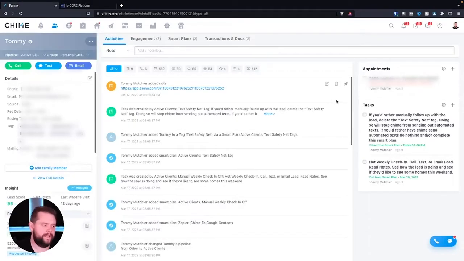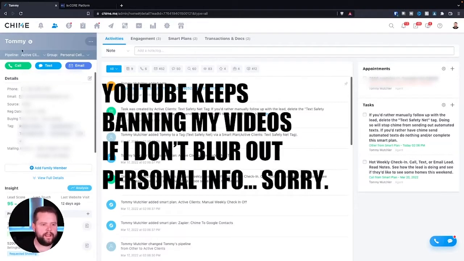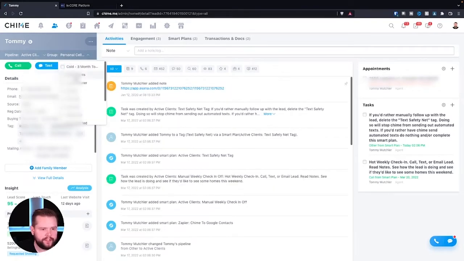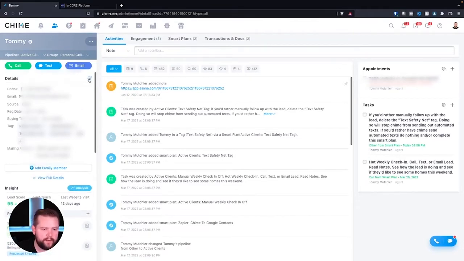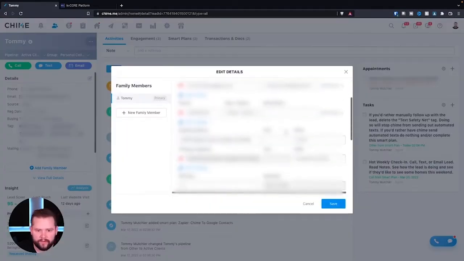All right, now let's go over the lead contact form. This is just a test lead for me. Right here, you got just some basic information about the lead. You can change the pipeline status right here. You could change any groups, add any groups. Again, you can do multiple groups if you want. You have some basic information. You got your tags, you got your mailing address. If you want, you can click here and just edit all this information.